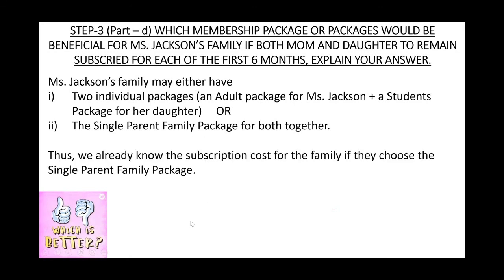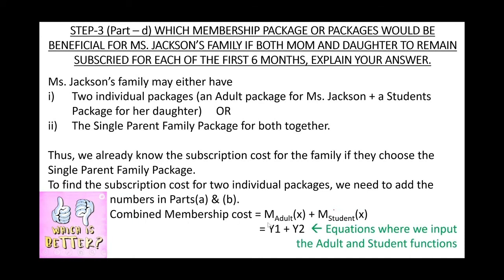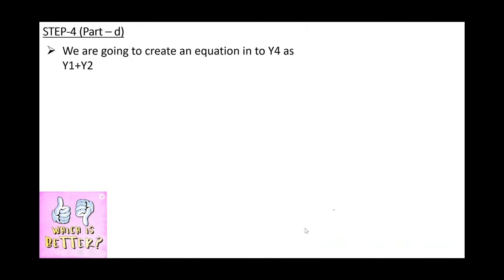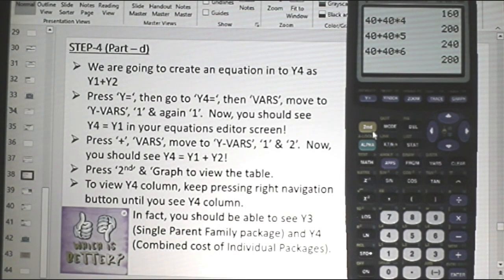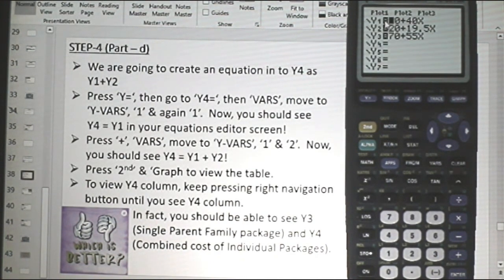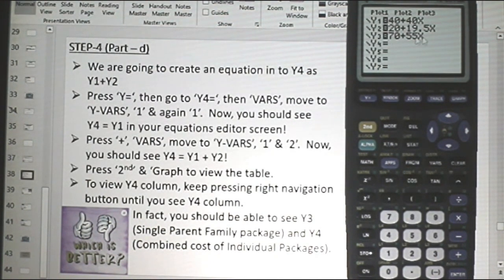So the combined membership cost is membership cost for adults plus membership cost for students. This is in y1, this is in y2. So we need to create a function by adding y1 and y2. So we could do this directly into the calculator. I'm going to bring my calculator onto the screen, then go from there. So let us go into our equation editor. This is adult, student, single parent family.